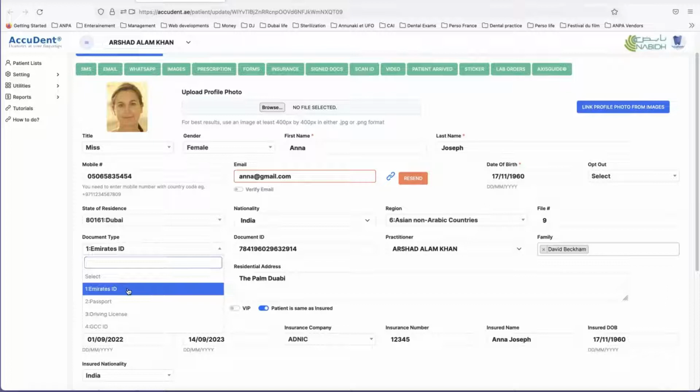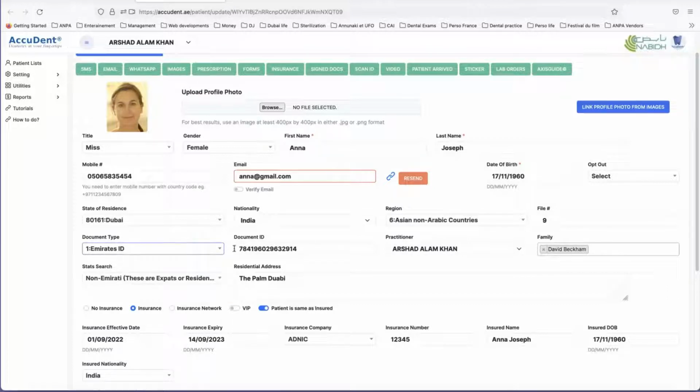So whatever you select, in this case, it's an Emirates ID, you need to put the number in that, because this is mandatory to transfer in the statistics and in NABID also. So knowing that, you see that even on basic things, you have new things coming to your mind.